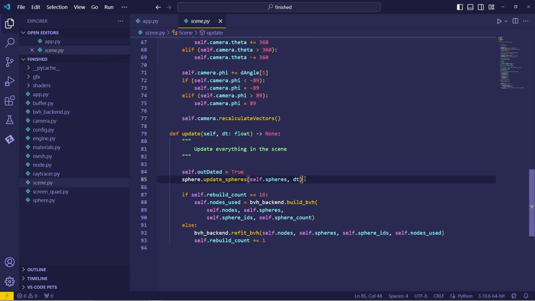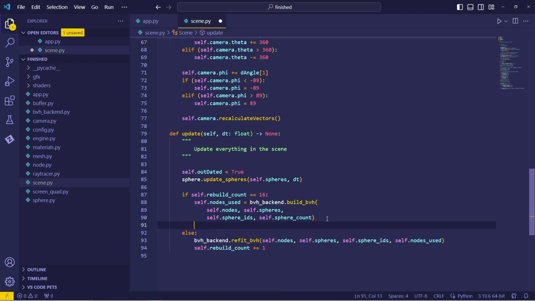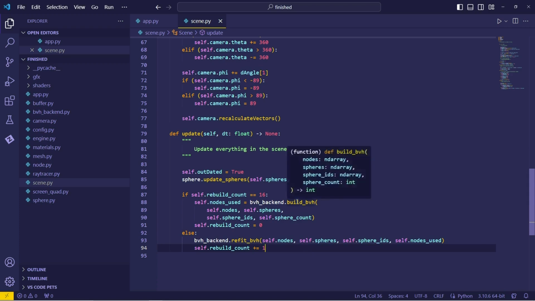Now, then the question is, okay, our structures have changed. Are we going to rebuild them or refit them? Wait a second. This is sort of a fail on my part. There we go. What we're doing is I'm going to refit for like 16 frames, and then every 16 frames I'm going to do a full rebuild. This is sort of a balancing act between the heavy cost of rebuilding the whole thing and the low quality of continually refitting. This build operation works just the same as it did initially. It takes all that data, rebuilds everything from scratch.